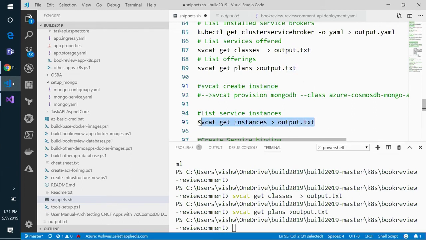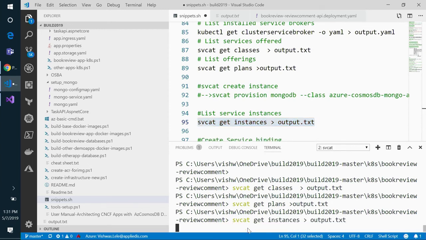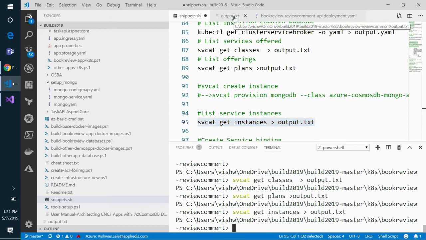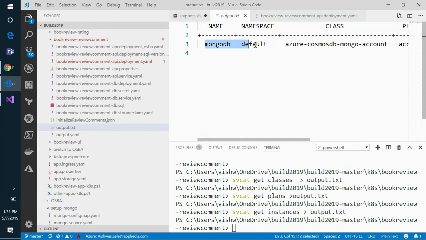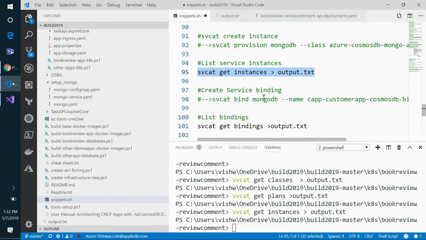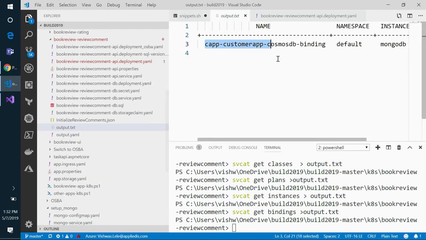All I'm going to do is show me the instances that I've created. Let's run this here as well. And you will see that I have one Mongo DB instance that I've created. So everybody clear on this? We got the services, we got the plan, we created an instance, and the next thing we are going to do is retrieve the binding, if you will, here. Let's just go get the binding. And you can see the binding right here.